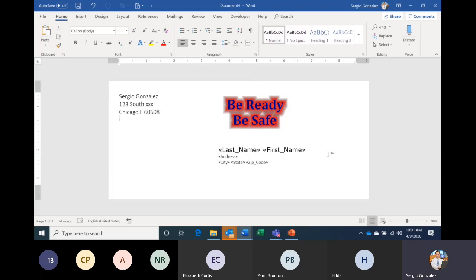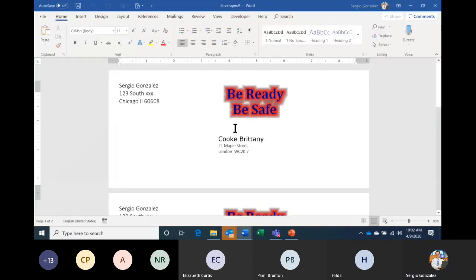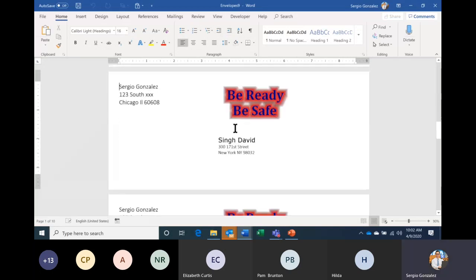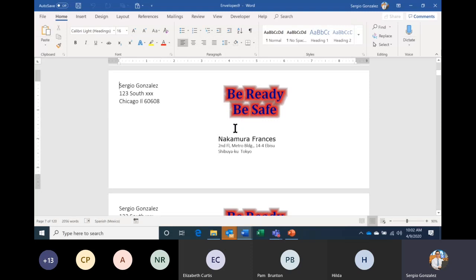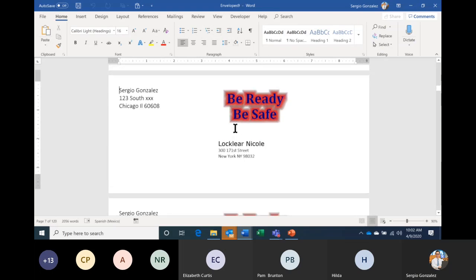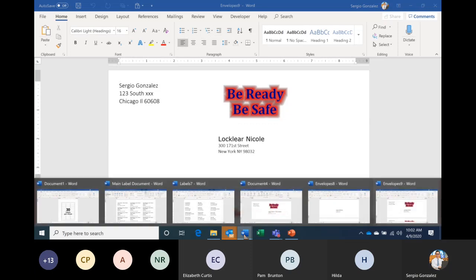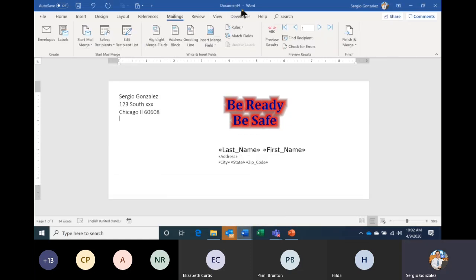If it's almost Christmas time, sometimes people put a family picture in here. When I finish designing my envelope, I need to go here in mailings, finish and merge, edit, and click OK. So I'm gonna see, I need to put on the printer the envelopes. It's gonna print all this information on the envelopes. If you want to make any changes, you need to go where? To your main document, this one.